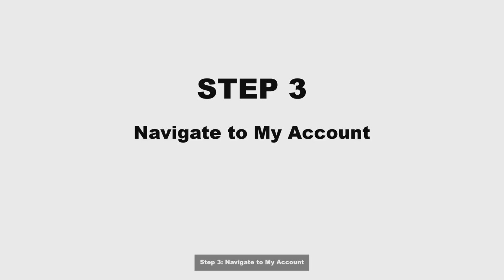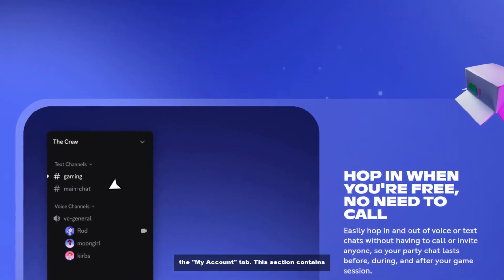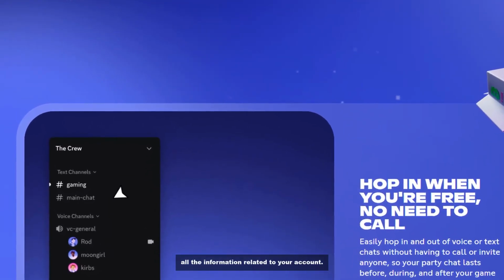Step 3. Navigate to My Account. In the user settings menu, find and select the My Account tab. This section contains all the information related to your account.